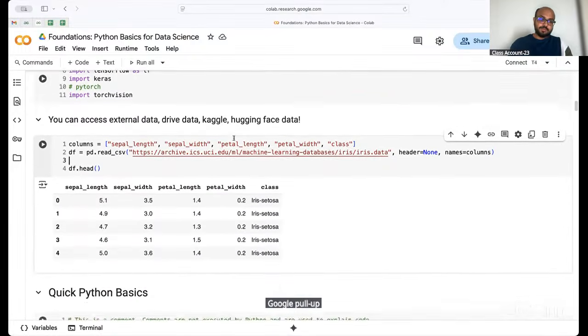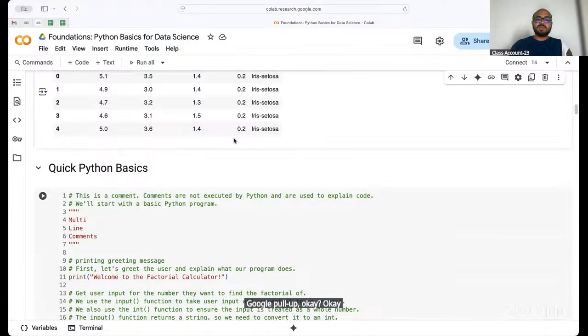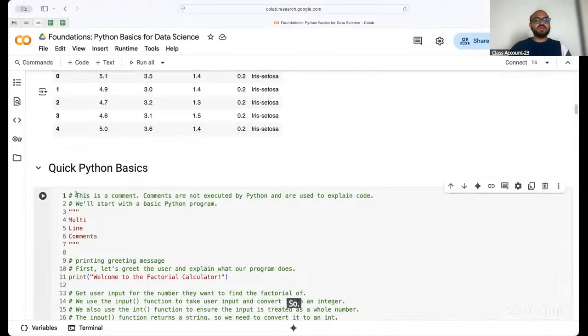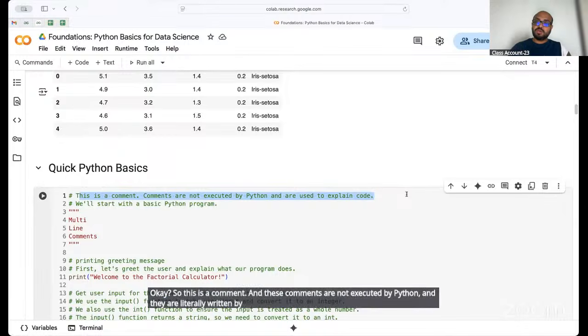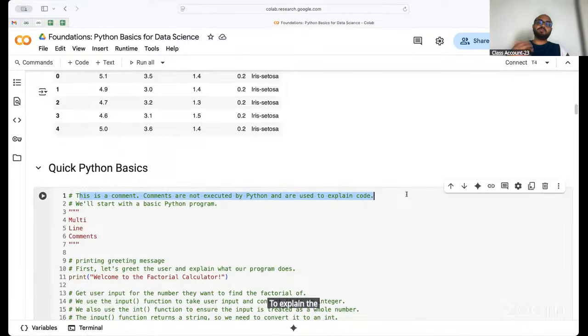Okay. So let's start with quick Python basics. You start your comments in Python with a simple hash key. This is a comment, and these comments are not executed by Python. They are written by you to explain the code to people who are reading the code.